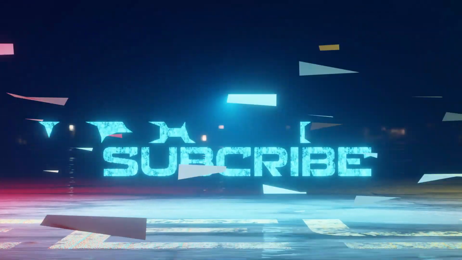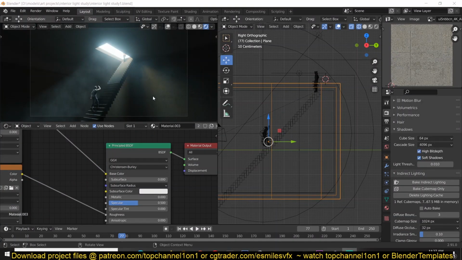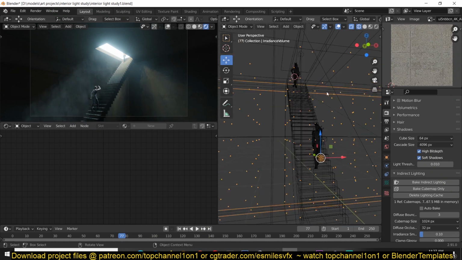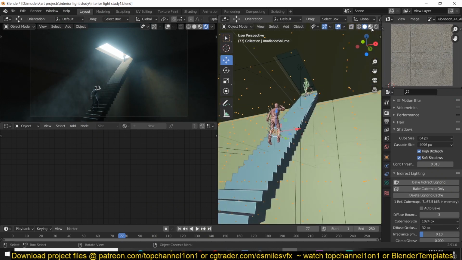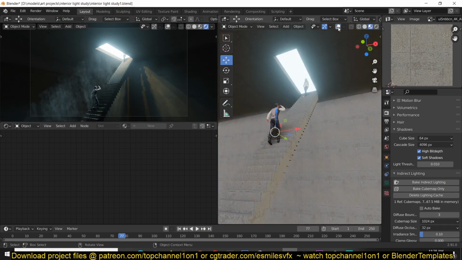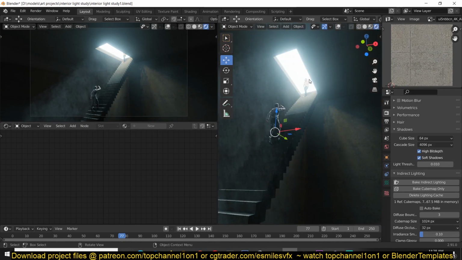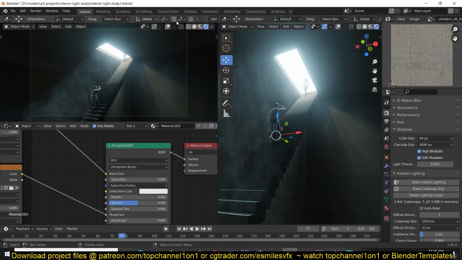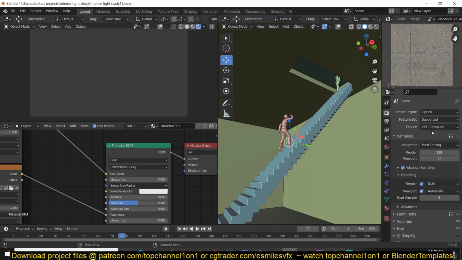Hey guys, this is Top Channel 101, and today we're going to be looking at how to create this kind of scene under 10 minutes. We'll be looking at using volumetric lighting in Eevee and also doing some advanced indirect light baking. So let's get started and see how this goes.